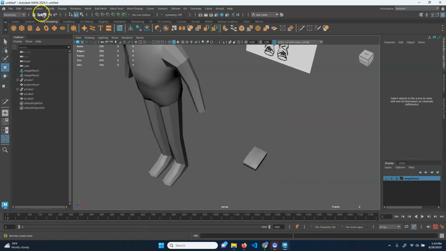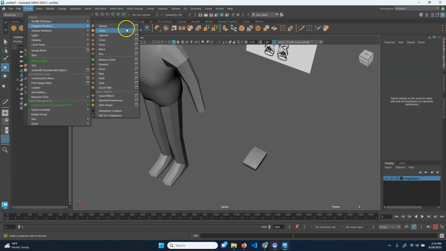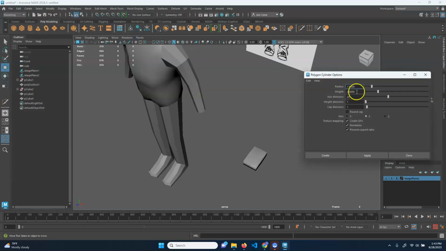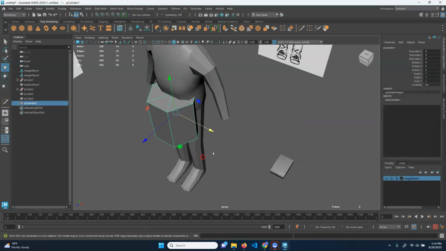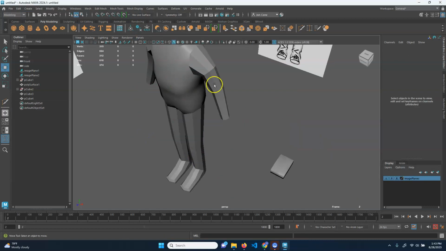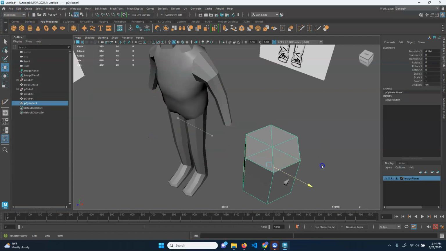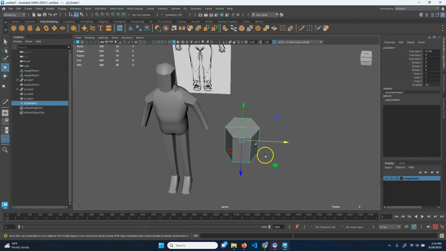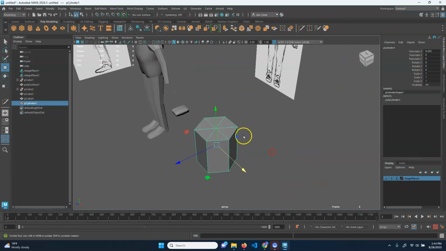So what we're going to do is go to create, polygon primitives, cylinder, polygon primitive cylinder option box, and I change this to 6, okay? And hit create. Yay, right? But now, if I just click on this, that'll be the default. So whenever you switch the settings, if you want to keep those settings, just make sure you actually put them in the option box. Okay, so here's our finger. It's pretty fat.